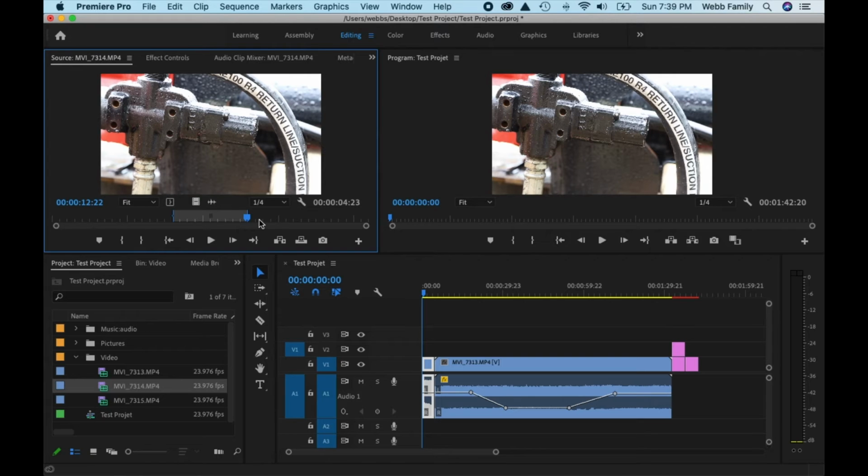And sometimes that's handy if you are looking for an additional clip that you haven't yet used, but it's part of an original clip, that kind of thing. So that's how you would select a portion of a clip from your media area to select and drop down into your project.